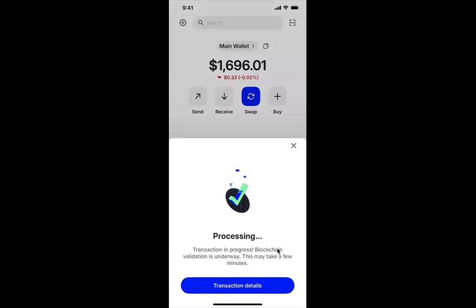The process may take a second. The transaction on the blockchain is underway. This may take a few minutes, and I can even see the transaction details. As you can see there, it's taking some money out.